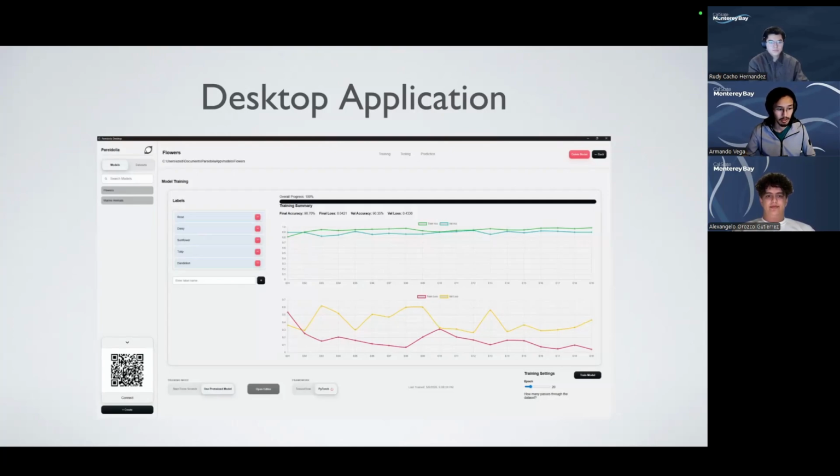On the bottom, there are several training functions. If you want to switch back to starting from scratch or back to a pre-trained model, you're able to do so there. And with our particular frameworks, you can switch between TensorFlow and PyTorch. On the bottom right, you're able to adjust the epoch number for how many iterations you want to train your model for.